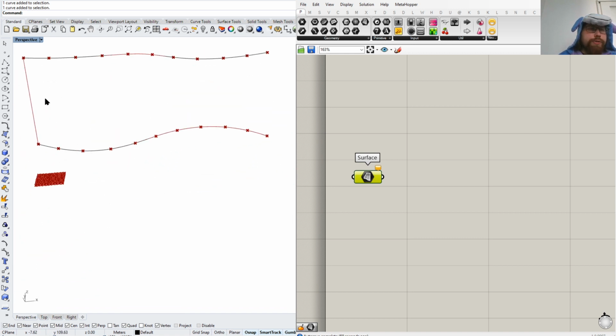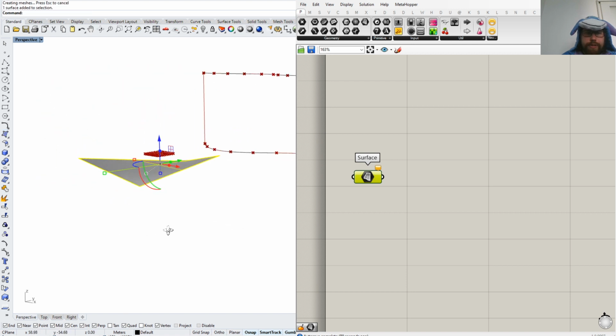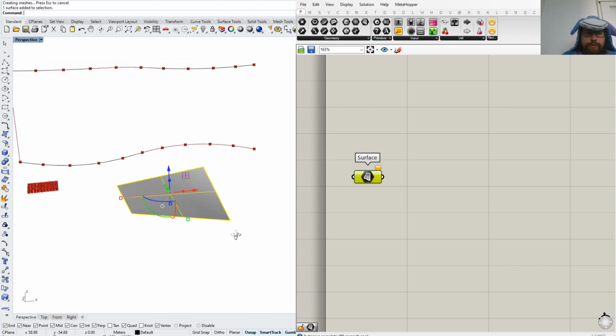So let's jump into Rhino again, and there's this command called 4-point surface. It's actually called underscore srfpt, surface points. I'm gonna click, control click, and control click again to make a surface which is curved a little bit. It's a little hyperbolic surface.